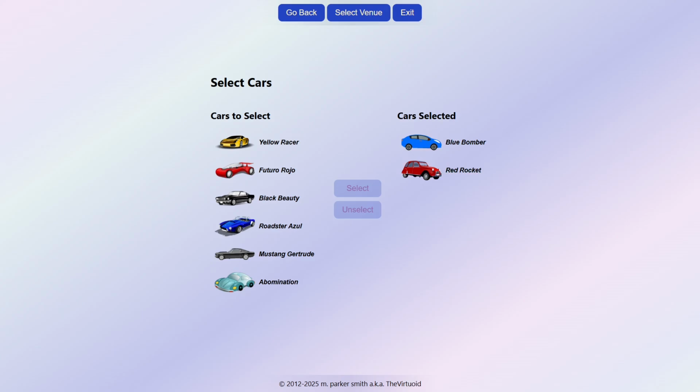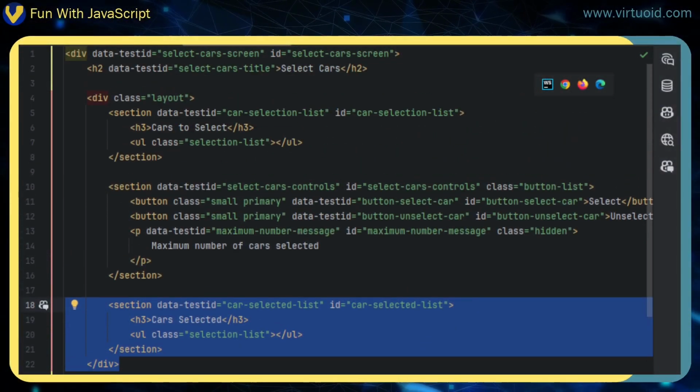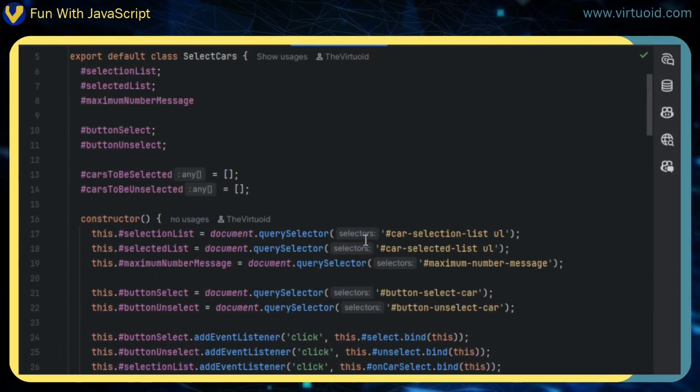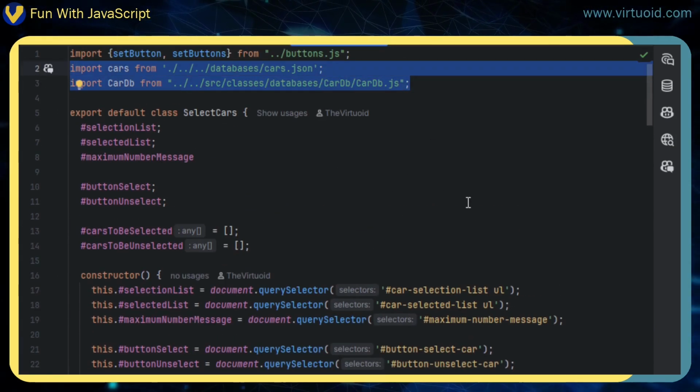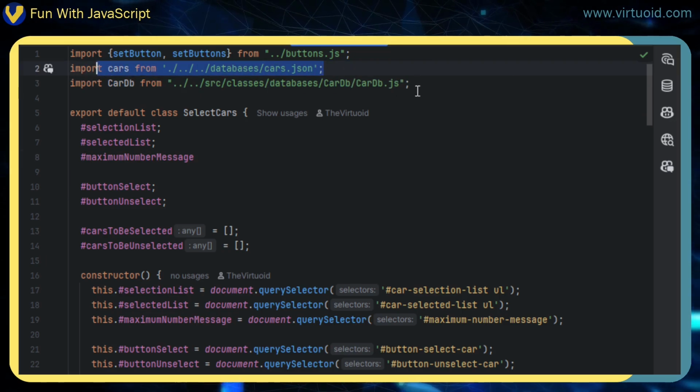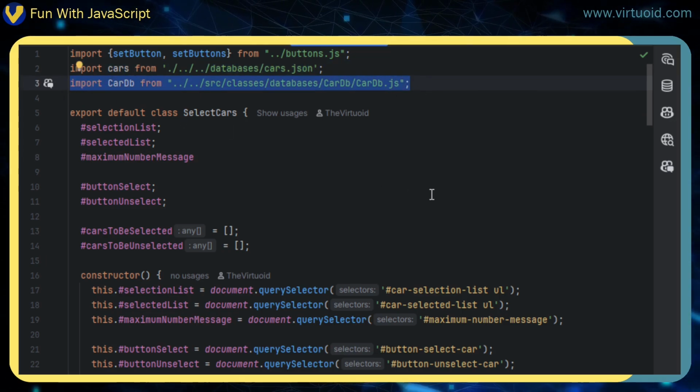So how does all that work together? Well, it's very, very simple. The select cars goes in there. The first thing it's going to do is load in the database. It's going to load in that JSON file, and it's going to load in our database. It's our database controller, which is a singleton method.